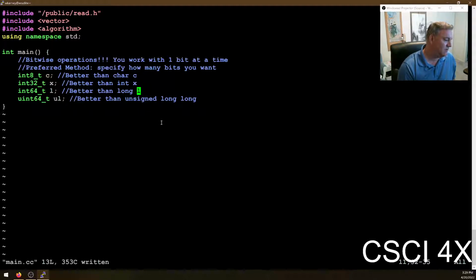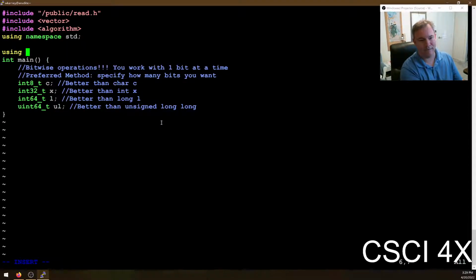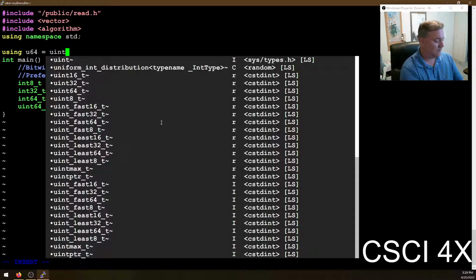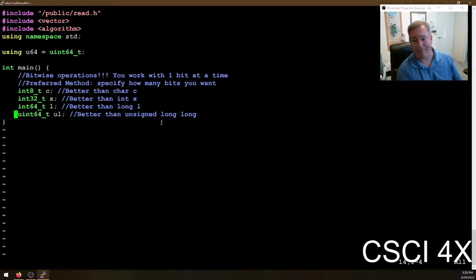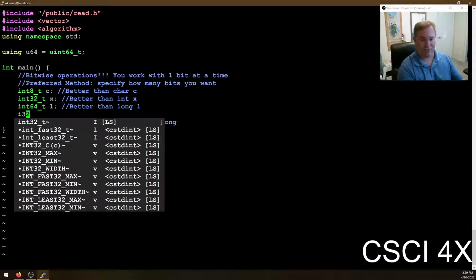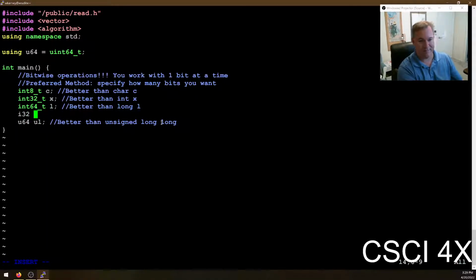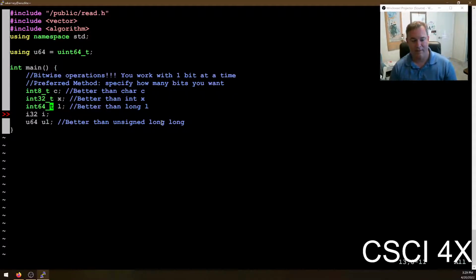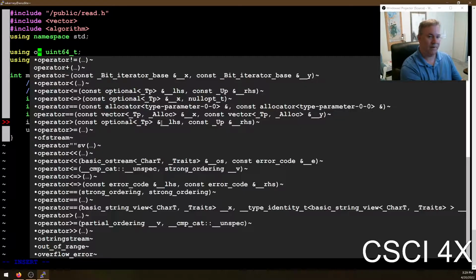Could you namespace int32 to int? No, I don't think so. But you can do something like this. You can say using u64 equals uint64_t. That's very common. If you look at, I think the Unreal Engine uses those aliases for everything. So you will see them make a 32-bit integer like that. So they have these aliases set up somewhere.